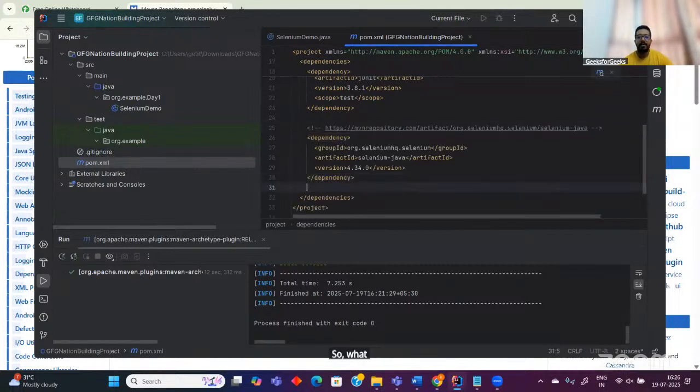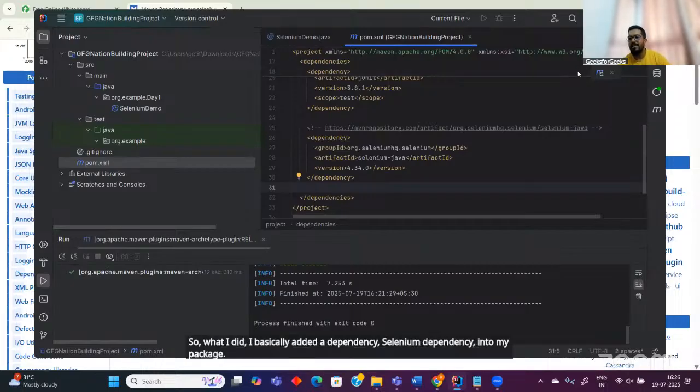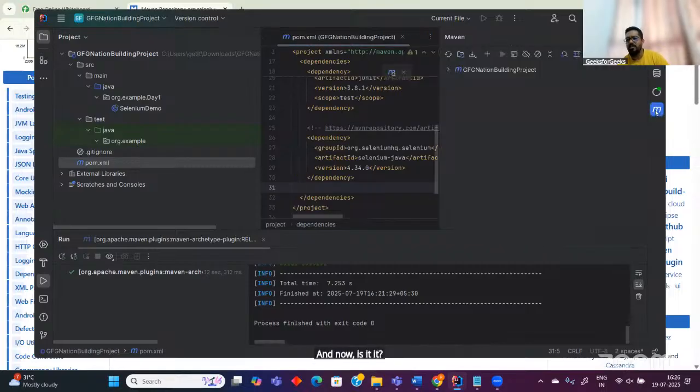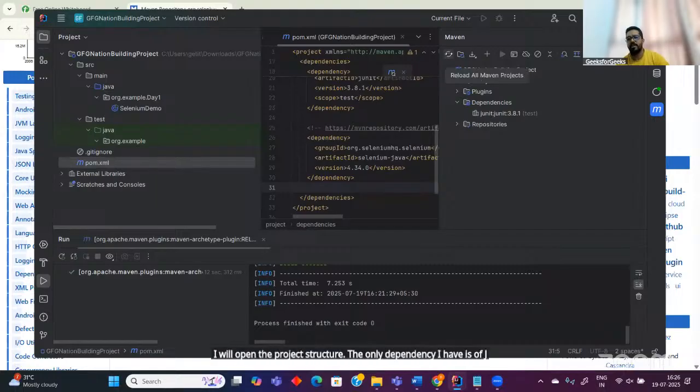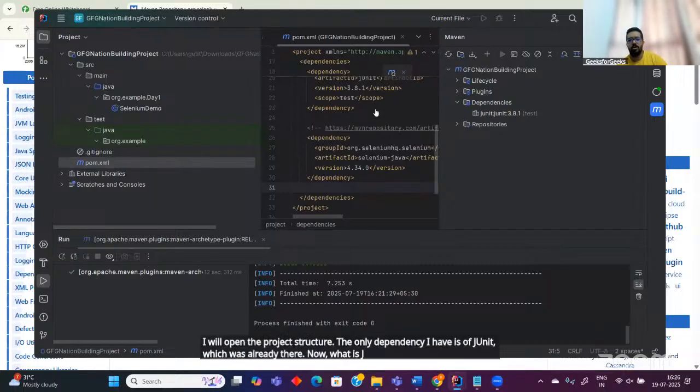So what I did, I basically added a Selenium dependency into my package. I will click on this Maven part and open the project structure. The only dependency I have is JUnit, which was already there. Now, what is JUnit? I'm not going to talk about it, and it is not needed. Let me quickly reload this.